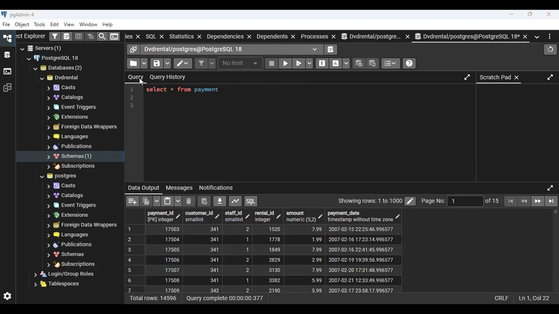So now we want to do some calculation here. We have amount, and it's amount we want to use to work because we have 7.99. So what we'll do is come here, select amount, comma, then amount multiplied by 100.